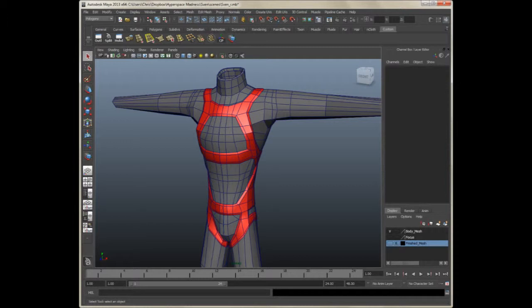In this video what we're going to look at is adding the detail to create our tool belt. Now you'll see on the screen right now we have some areas in red, and these are the areas that we're going to focus on in this video.